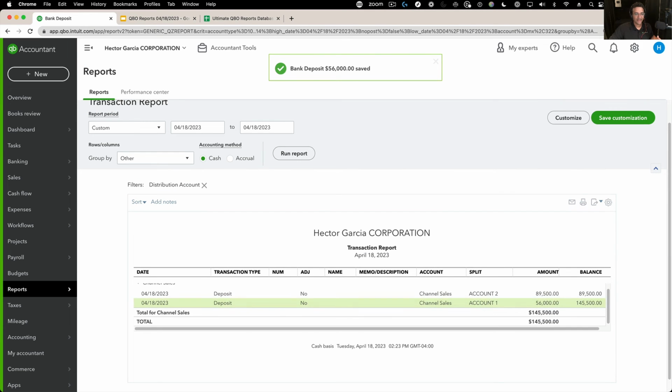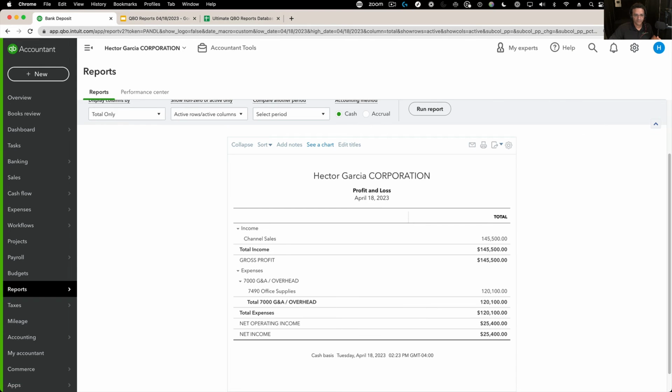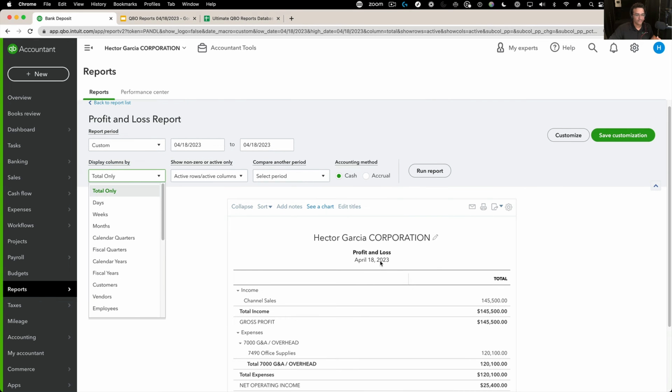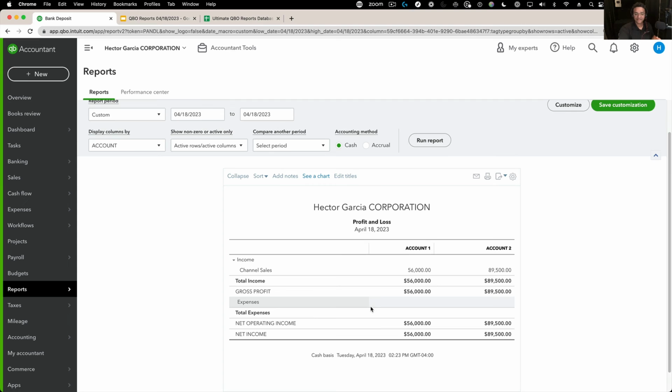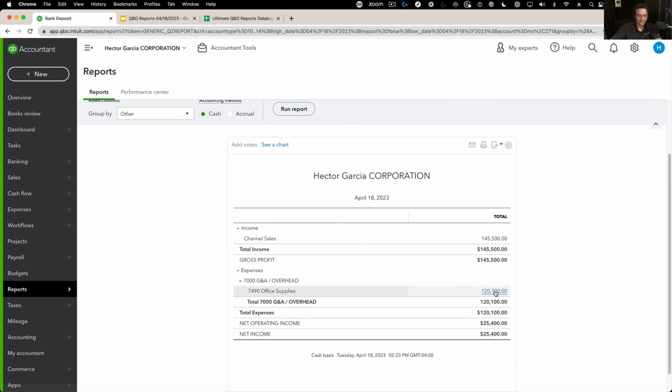Okay, and then I'm going to go back and do the same thing with expenses. But prior to doing that, I'm just going to show you what happens. Up here at the top where it says display columns by, I can scroll down and select the account tag and then click on run report. Notice that now my sales by account are showing, but my expenses are not. So I also need to go back to those expenses and tag them.